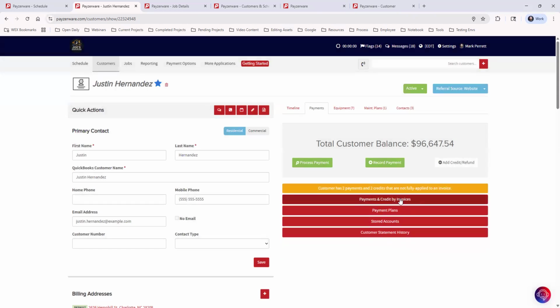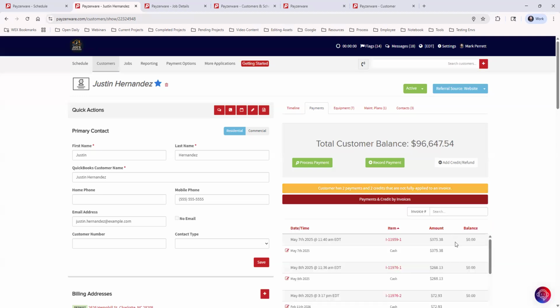Just underneath that, we have a couple other dropdowns. Payments and credits by invoices will show you all invoices that you have for them. It will let you know if there was a payment, the date that payment was made, the amount, and if there is any balance left over. As a pro tip, you can take partial payments. If someone is short on cash, they'll pay you $50 today and the rest on Friday. You can take a partial payment.